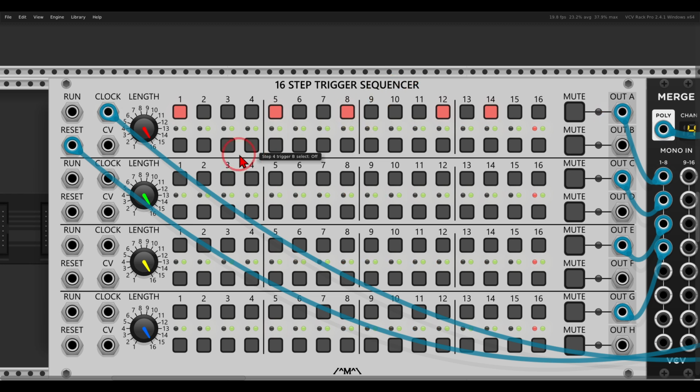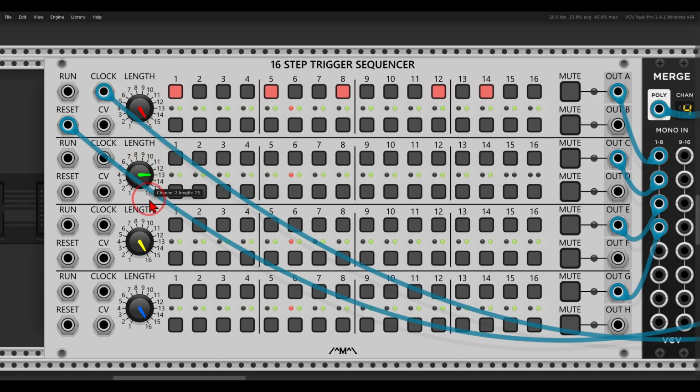If I set, for example, the second row here to have 12 steps, then I can do also something like this, maybe. And this will gate only the second note. Sometimes they will play together, sometimes not. Again, here we have 16, here we have 12.